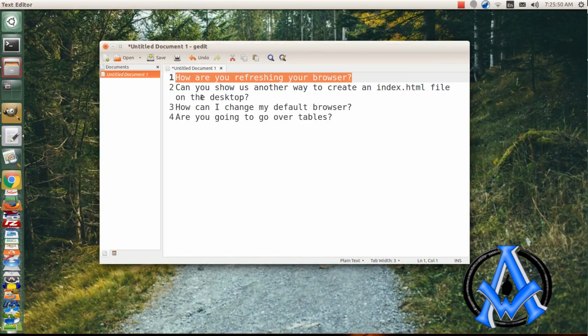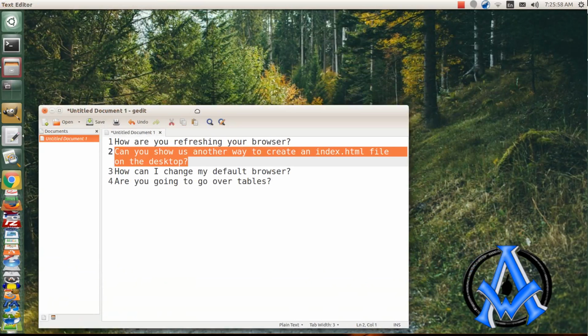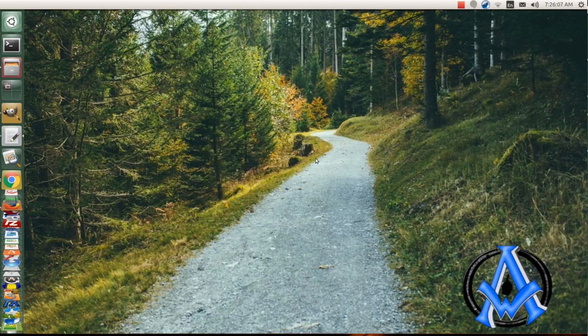Okay, next question. Can you show us another way to create an index.html file on the desktop? Yes. And this is probably easier than going to look for your notepad. Okay. So what you would want to do is you'll just go to your desktop, right click, and then you want to hit new document. Windows may be new file, Mac may be new file, or we're just going to call this empty document.